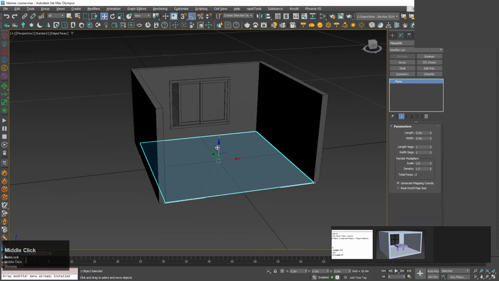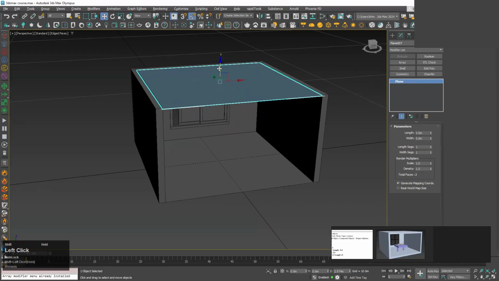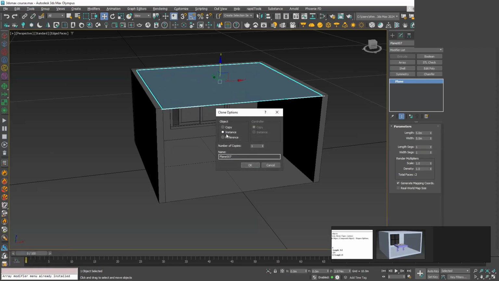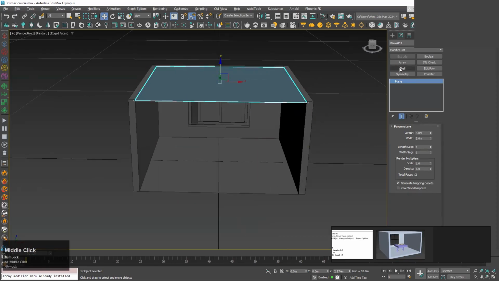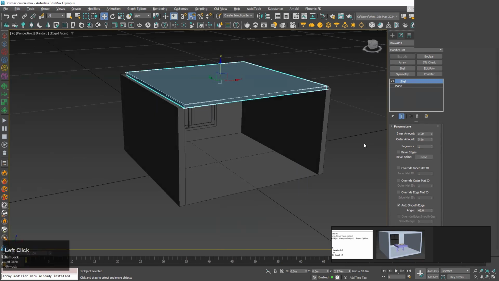Select the floor and shift and move it on the Z axis to create a copy. And this time I'm not going to use the instance, I'm going to use the copy because I am going to add the shell modifier on the plane like this.